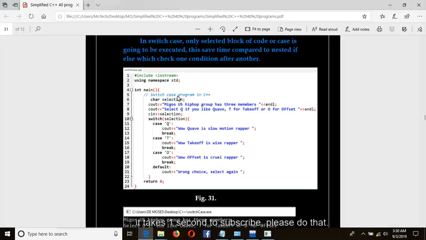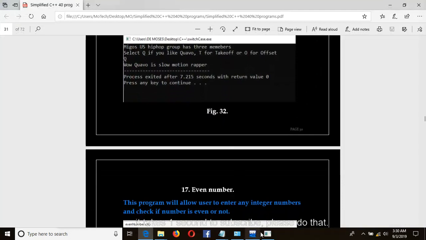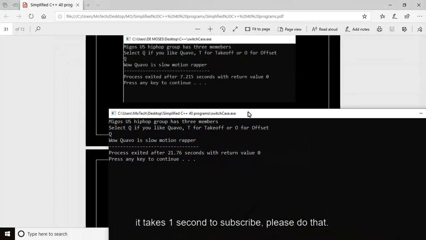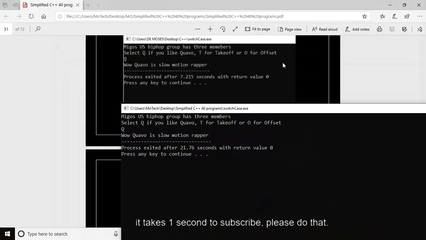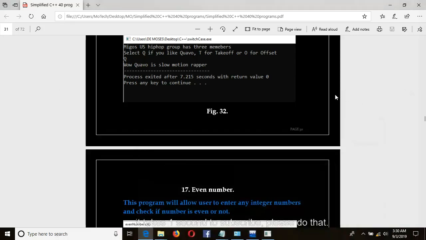So let us compare our output from the book to that output from the console. Do they look similar? If they look similar, we are right. So if you can see output from the console and output from our book, they are looking similar. So that is the end of our program number 16.